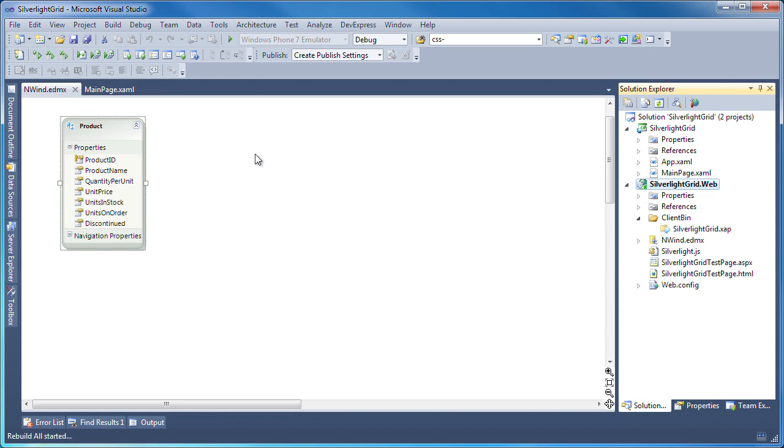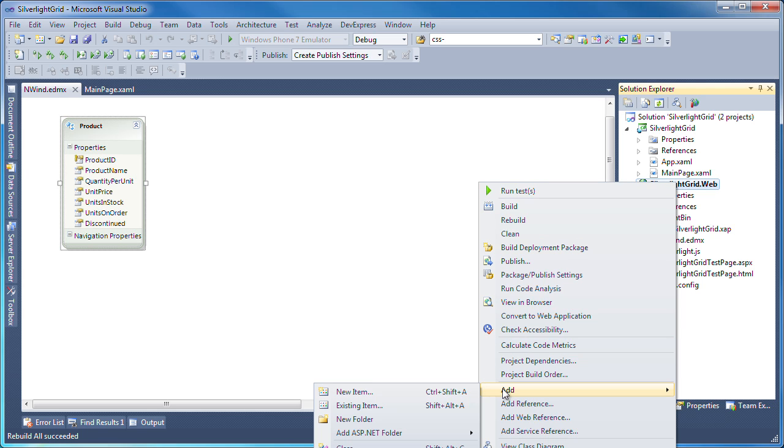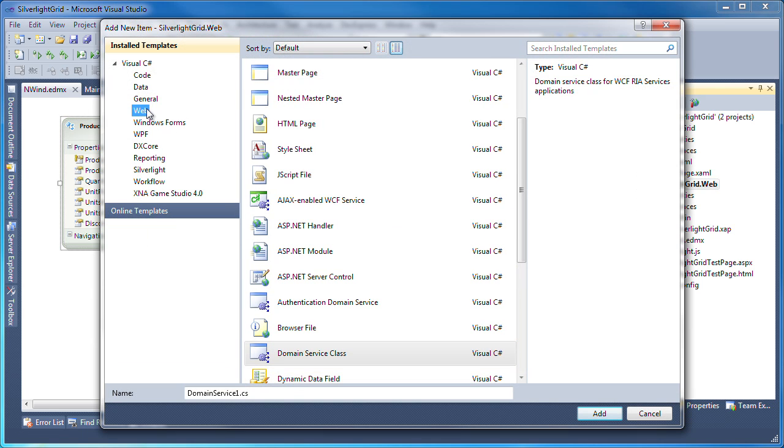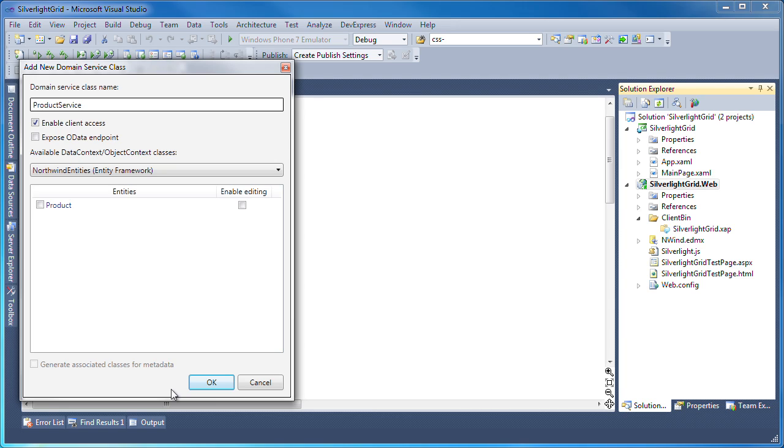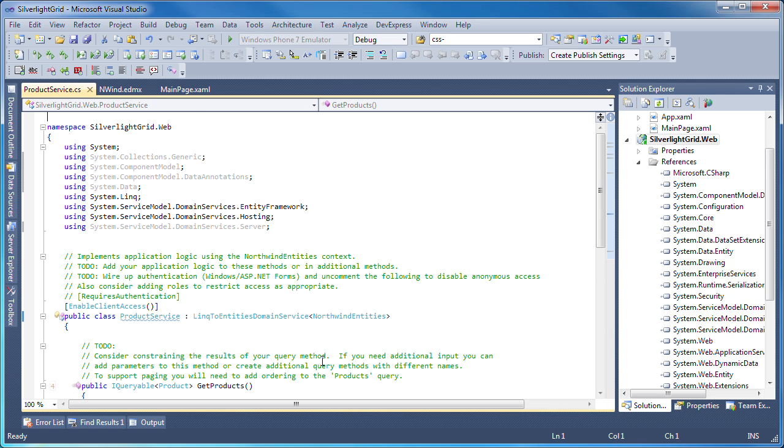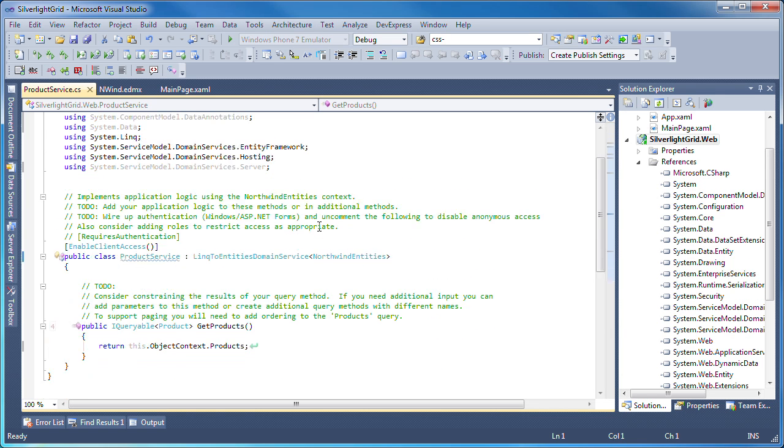Now we need to add a domain service class to provide data via WCF RIA Services. To do this, I'll right-click the ASP.NET project again, add new item, select the Web category and choose the Domain Service Class item. Let's give it an appropriate name and add it to the project. I'm presented with the new Domain Service Class window where I need to specify which entities model to use for data. I'll use the only available data context and select the entities model for the Products table of the Northwind sample database. I click OK and the ProductService domain service class is created and displayed in the IDE.